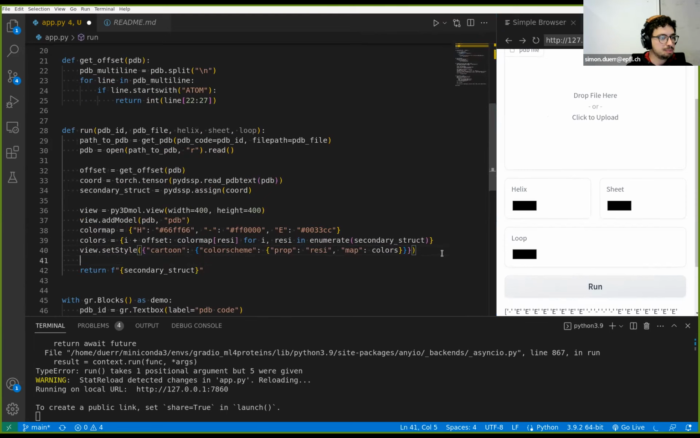And then as a last step, we will also tell Py3Dmol to center the view on the structure that we're inputting. And the only thing left to do is to output the actual HTML. For this, Py3Dmol has this helper function. So if you have view, then you can call _make_html. It will give you the HTML content that needs to be rendered by the browser to visualize the structure.